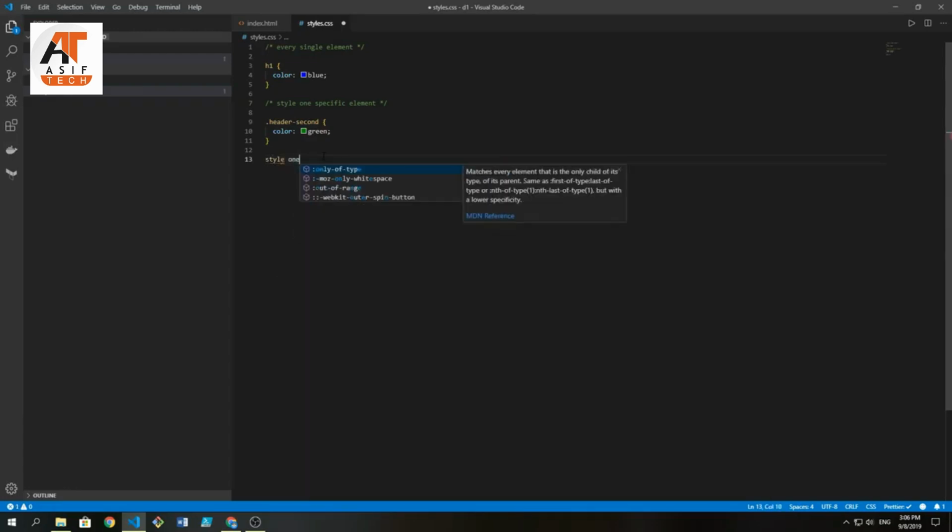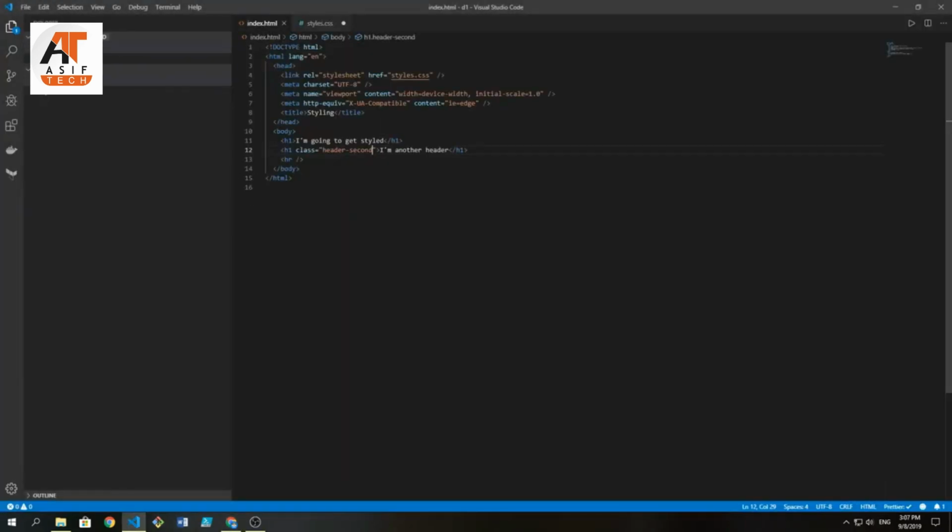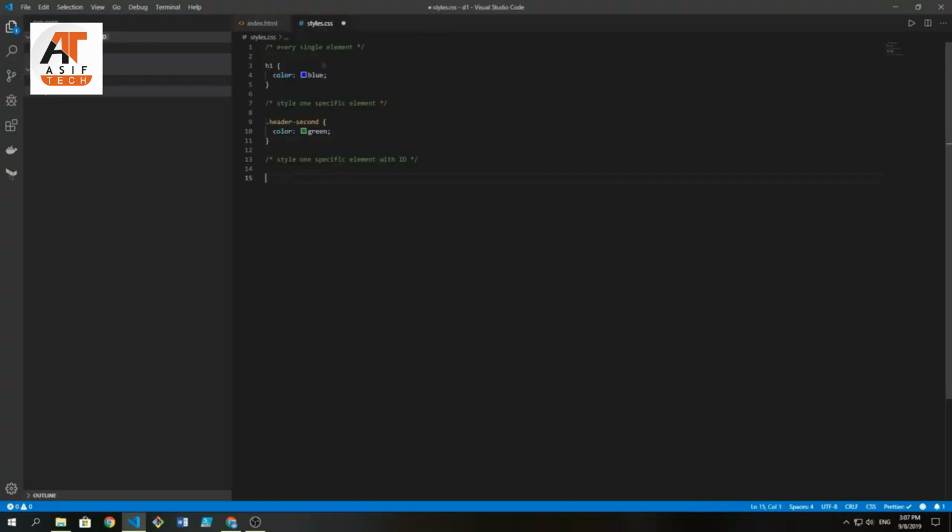So we want to say style one specific with ID. Cool. So what we'll do is make another header. I just have to remember we have an HTML, so we'll copy and paste the second one, and we'll give it an ID, so ID equals header 3. So on another header, number 3. Cool. So the ID is header 3.